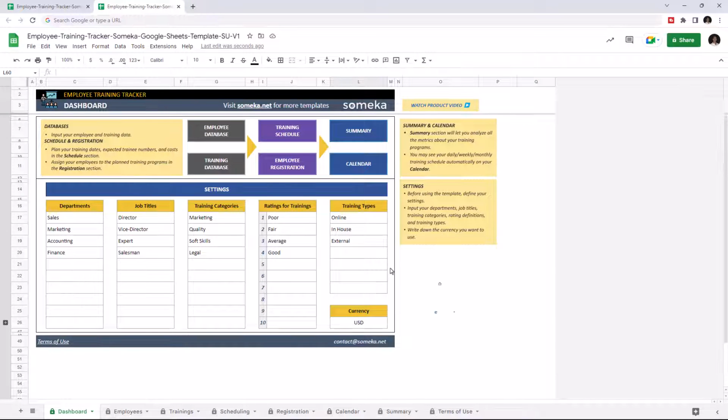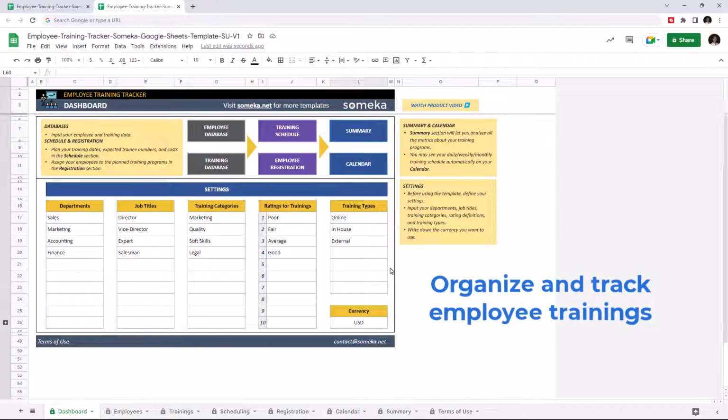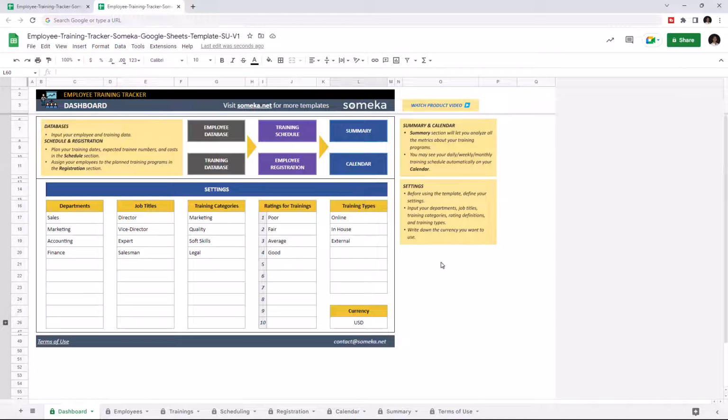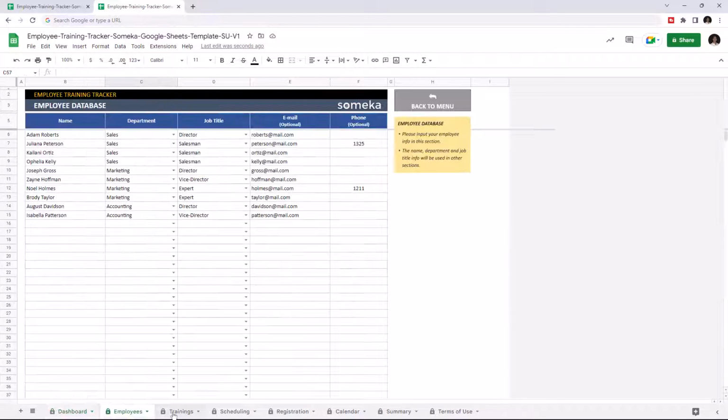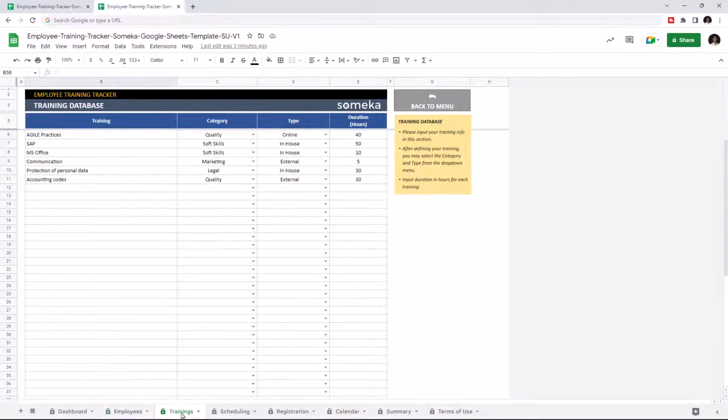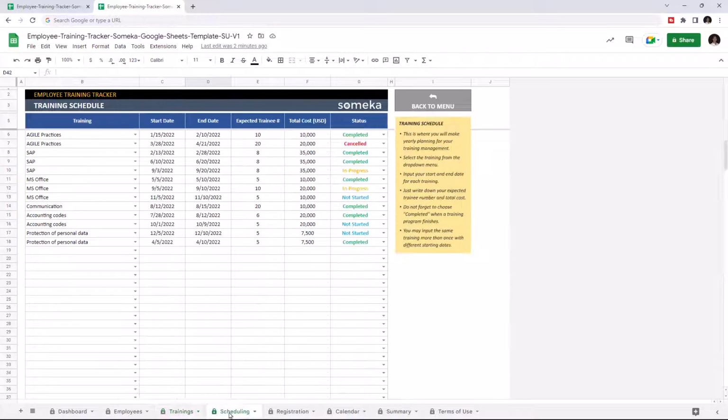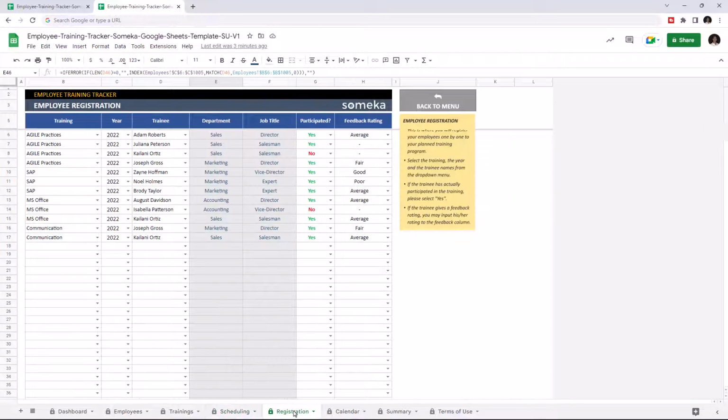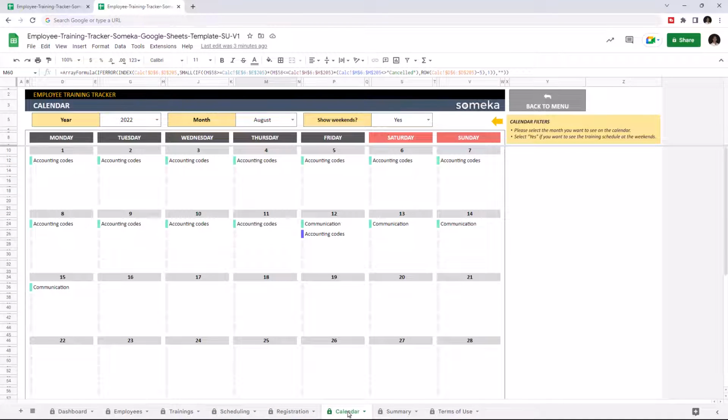This tool helps you to schedule and track training programs for employees. There are 7 sections of this tool: the Dashboard section, which includes the settings, Employee Database, Training Database, Training Schedule, Employee Registration, Calendar, and Summary.